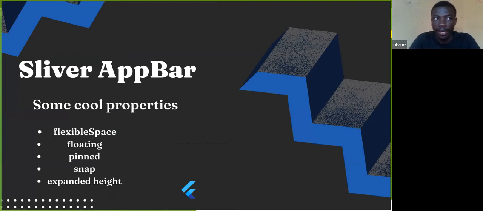A sliver app bar and a normal app bar don't have much of a difference, but we get some properties in the sliver app bar that are not in the normal app bar, which we'll look at in the demo application. We have the normal properties like title, background color, the items, what have you. But sliver provides some other properties which are specifically designed for the scrolling or sliding effect.